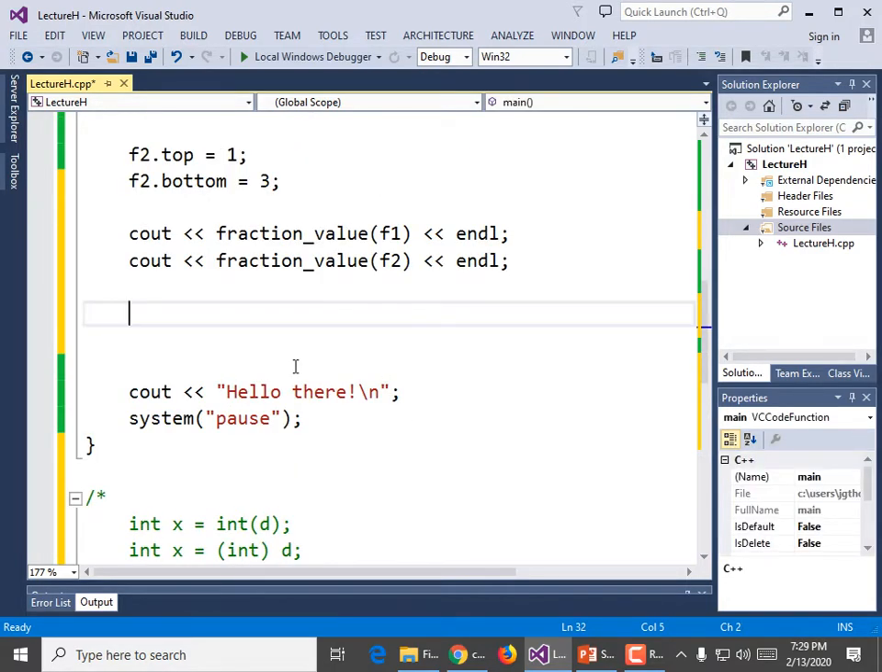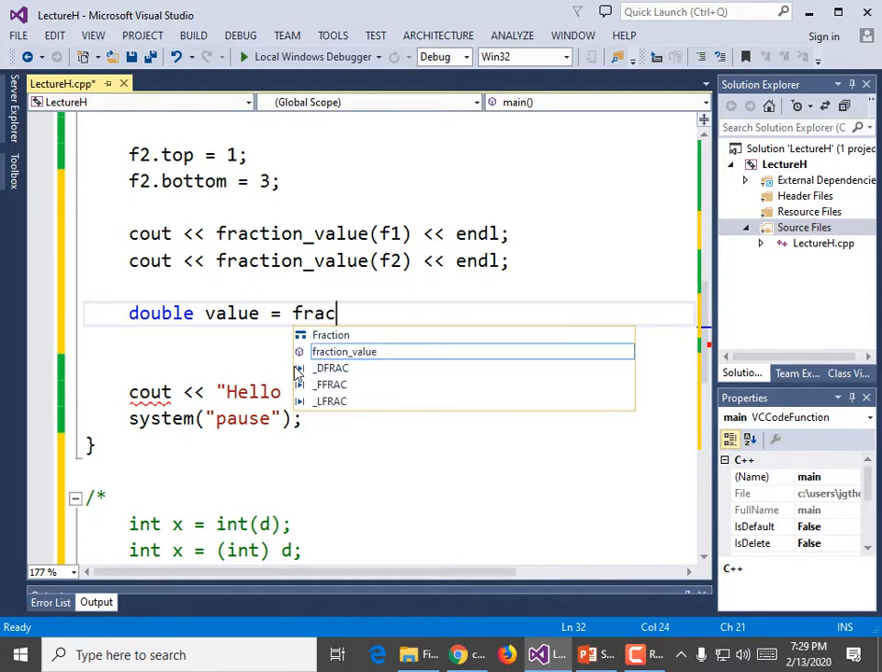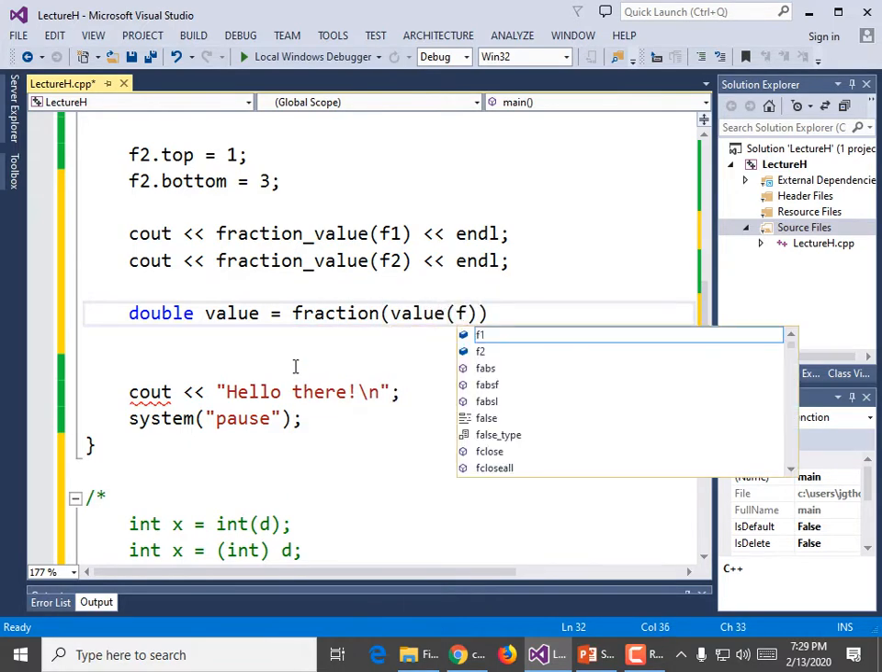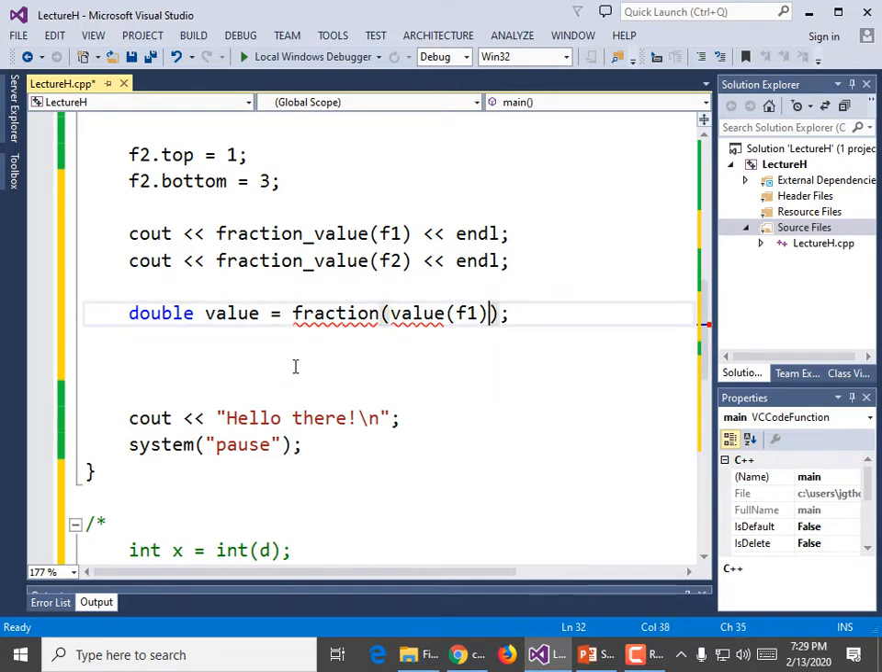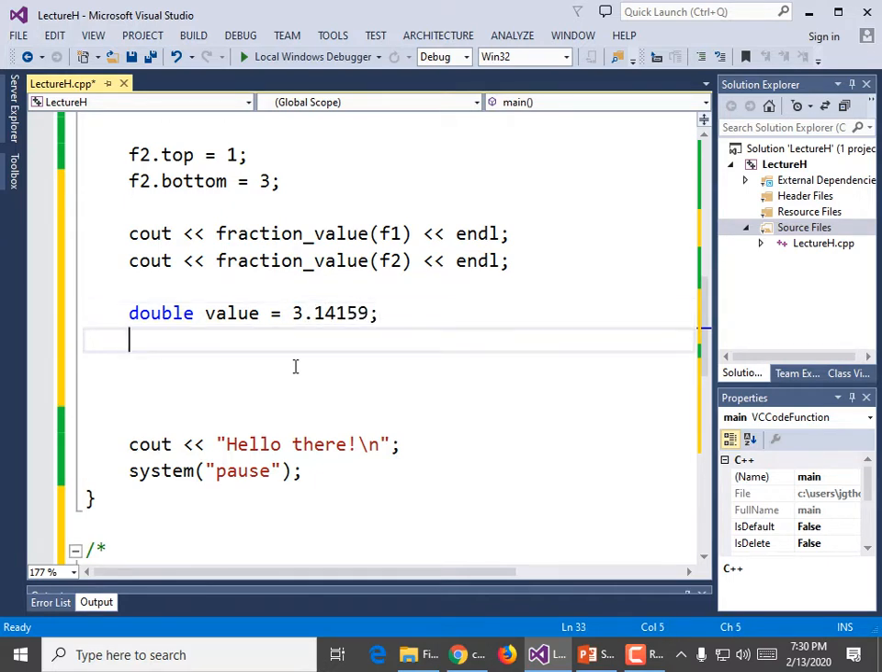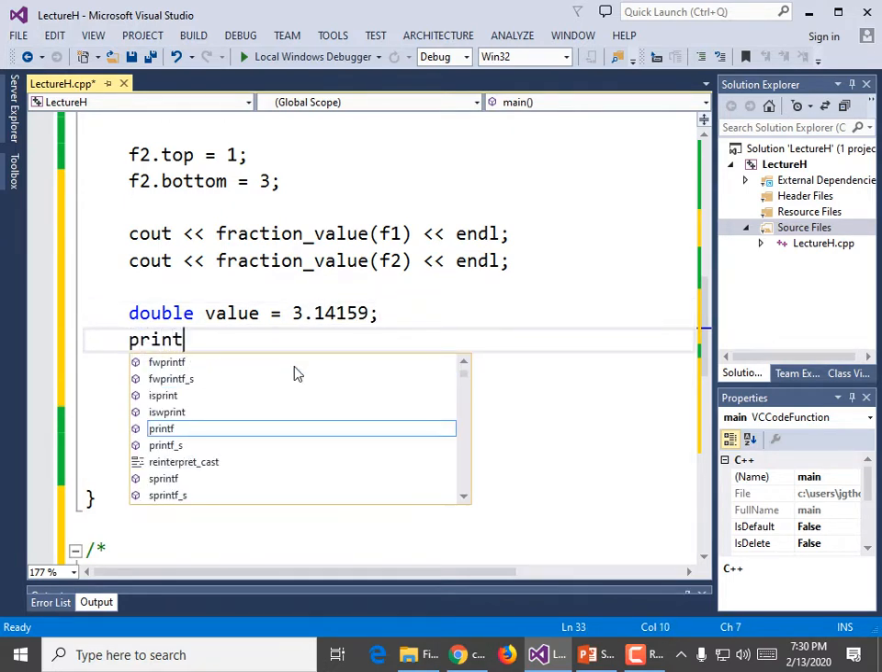Let's see if we can actually get that to work, though. So, value equals fraction_value parentheses f1 in parentheses semicolon. I think I've goofed that. That's because that was supposed to be an underscore there. Tell you what, that's too much. How about just making it a 3.14159? And now let's print it out old school C fashion.